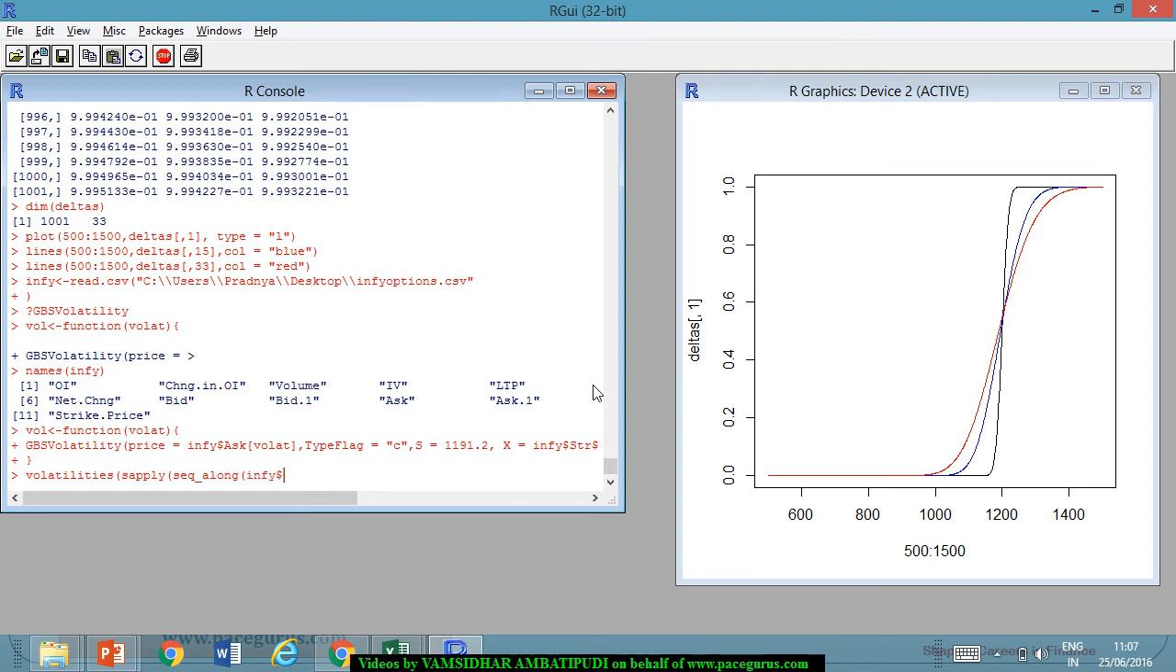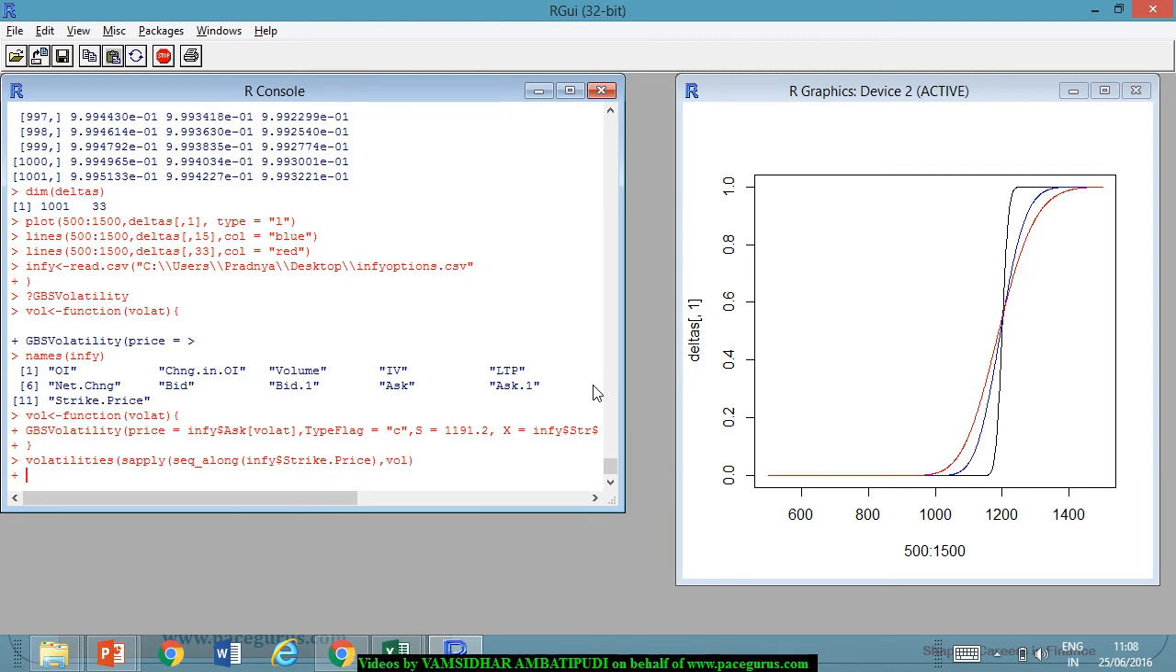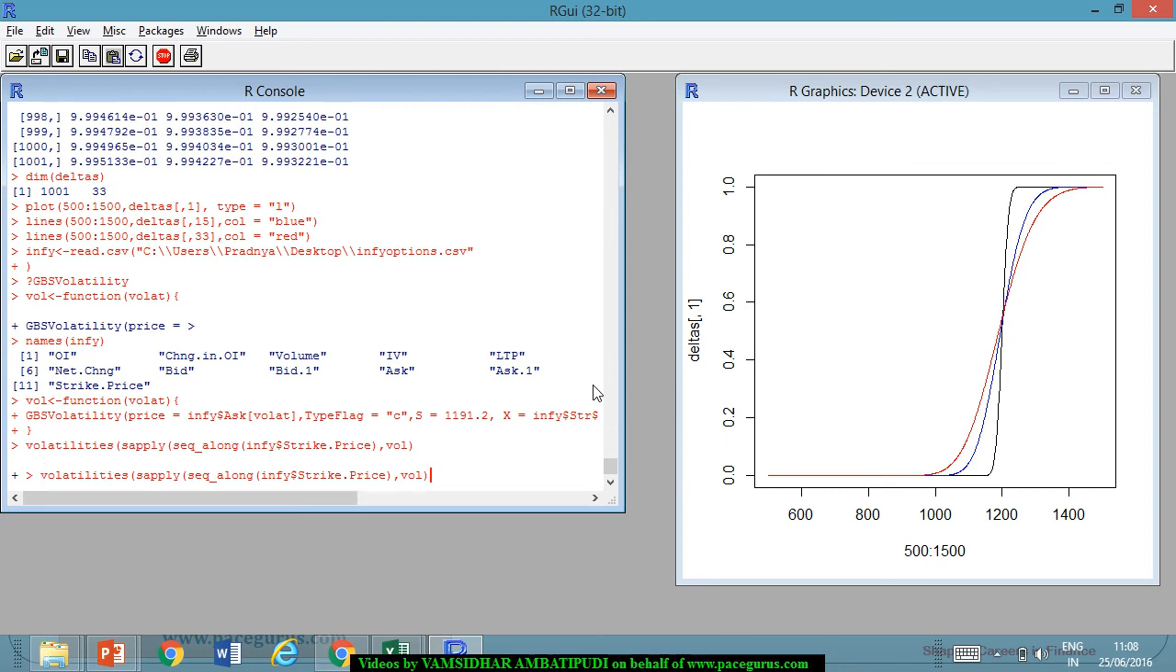So I'll take INFI strike dot price. I'm getting the sequence along the INFI strike price, and on top of it I'm applying this function called vol. Vol is the function that I'm applying on top of it. Sorry, volatilities is the name that I'm going to give. S apply sequence along this.